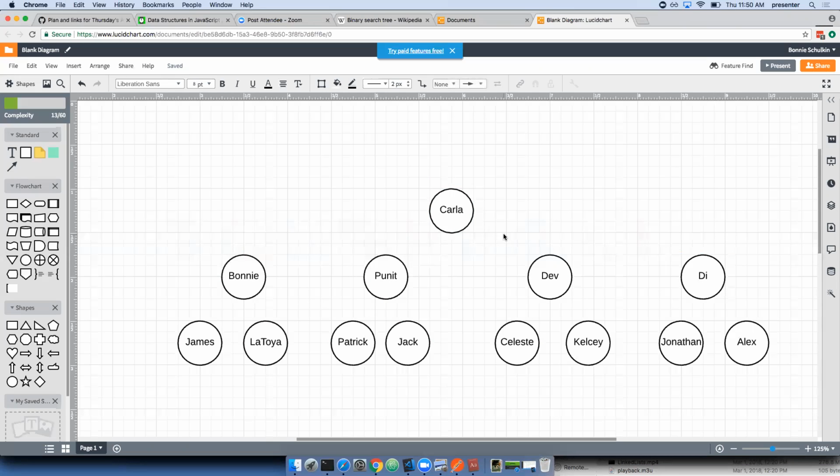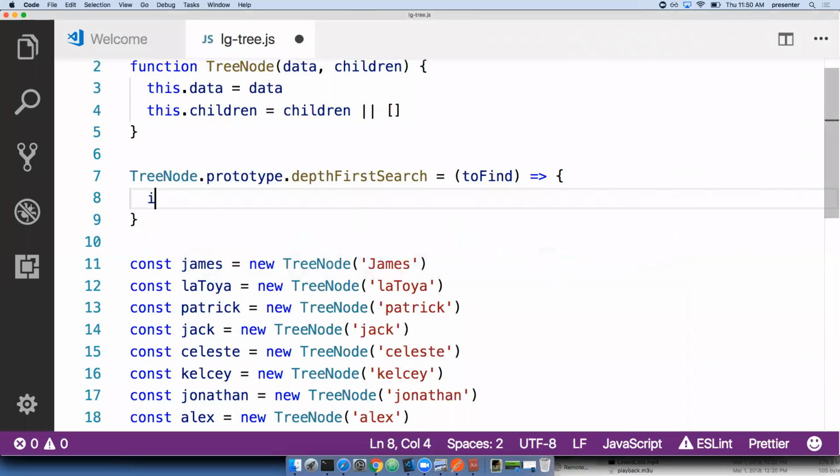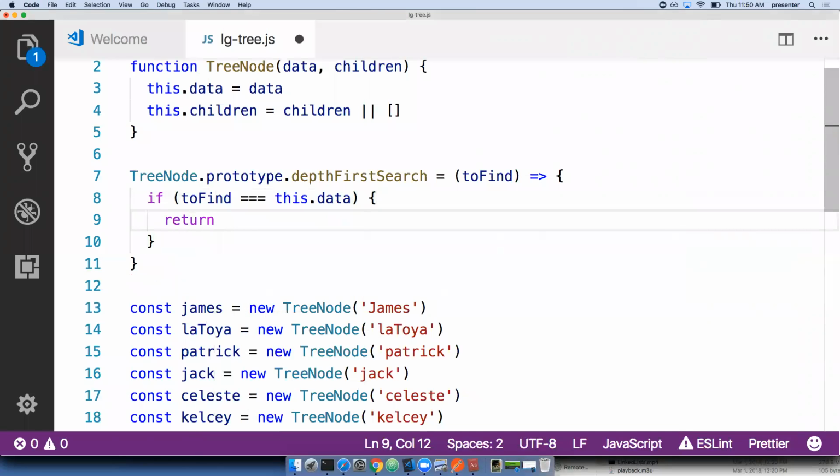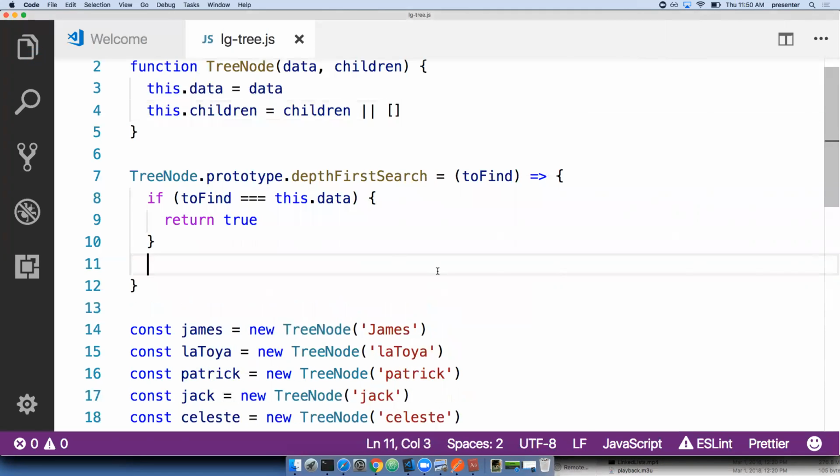There's a couple things that you left out. One is that I need to make sure that Carla's not Celeste. If Carla was Celeste, boom, I'm done. So the first thing I'm going to do is, if toFind is equal to this.data, return true. I found her. Otherwise, I need to start looking at the children.